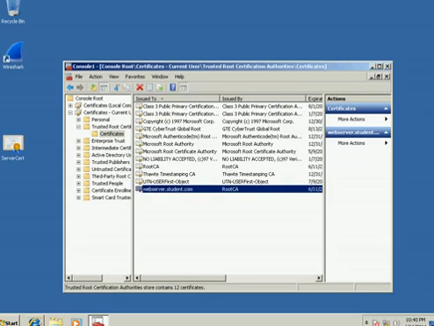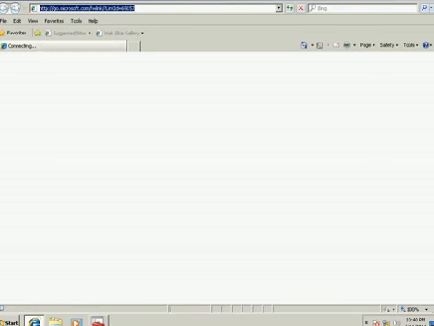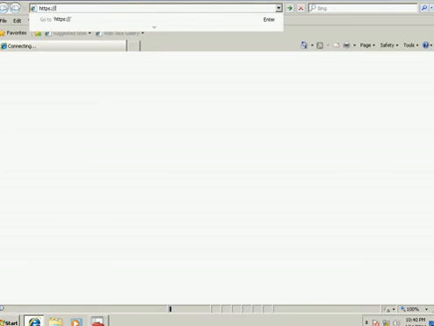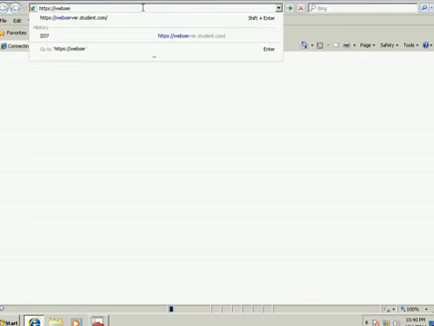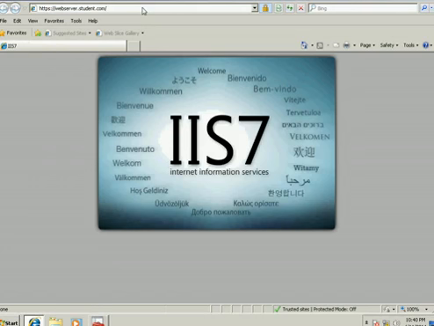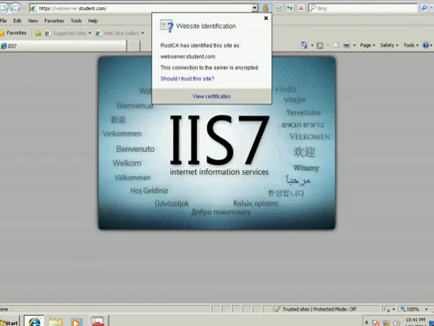So we're going to go ahead and open Internet Explorer, and we're going to again try to navigate to the HTTPS web server site, and we can see everything went to plan, and our website is secured with SSL.